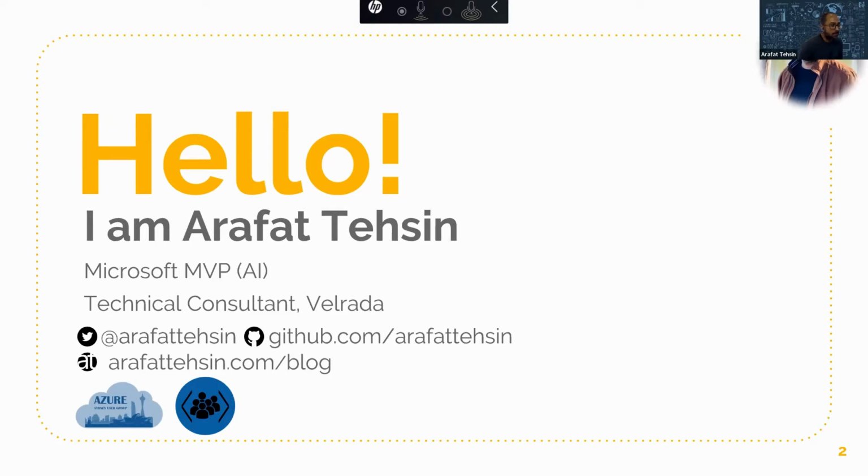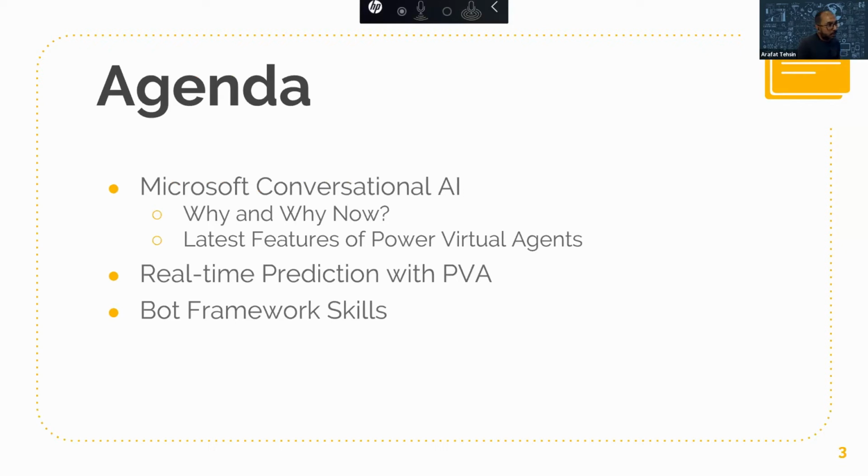If you want to contribute to this project, we work closely on developing tools for developers, such as middlewares, adapters, dialogues and other stuff. Just to give you a basic example, Google Assistant does not have out-of-the-box support for bot framework, so we have built a custom adapter as a part of the Bot Builder community. You can now build Google Assistant bots using bot framework as well. In the agenda, we will be discussing Microsoft conversational AI, what Power Virtual Agents is, and the new features recently released in Power Virtual Agents. Then we'll discuss real-time prediction with Power Virtual Agents, as I mentioned about the AI Builder part. And lastly, we'll discuss bot framework skills.